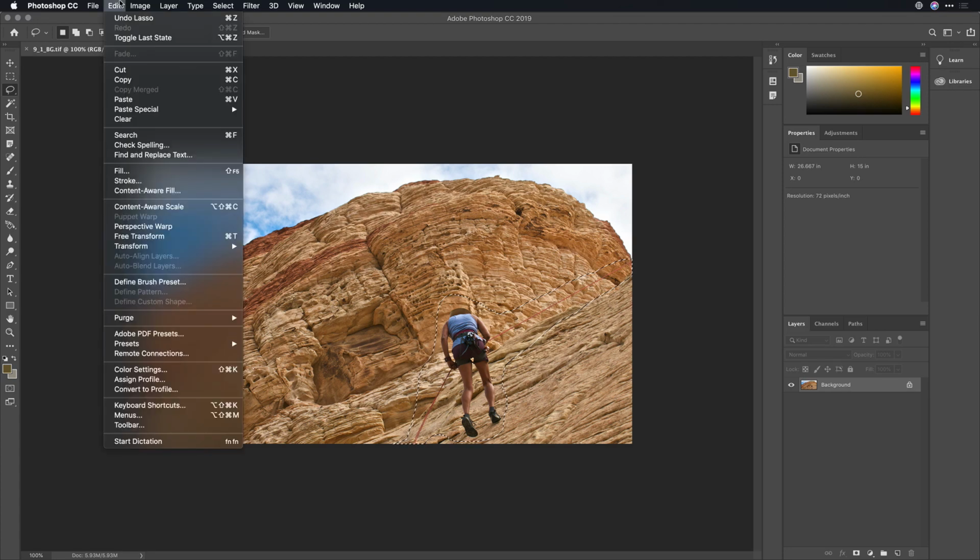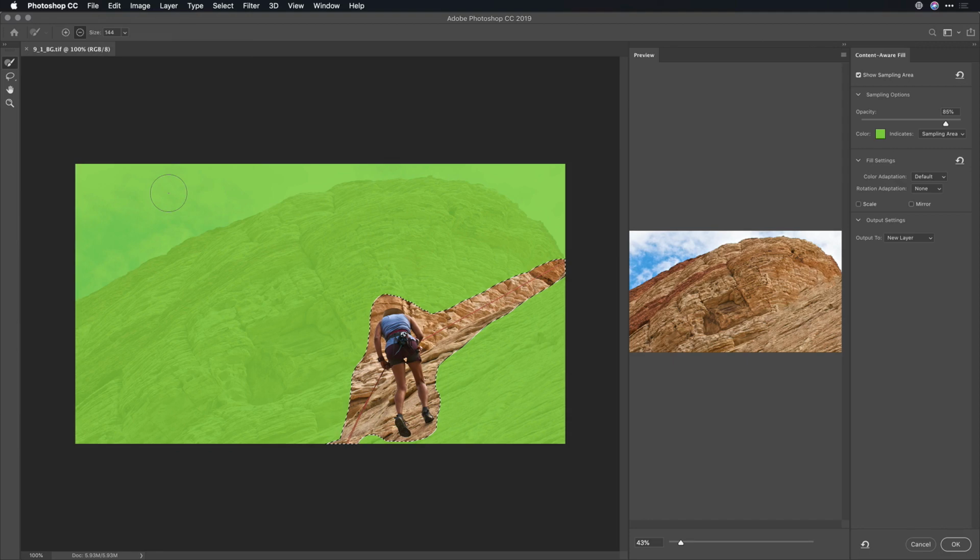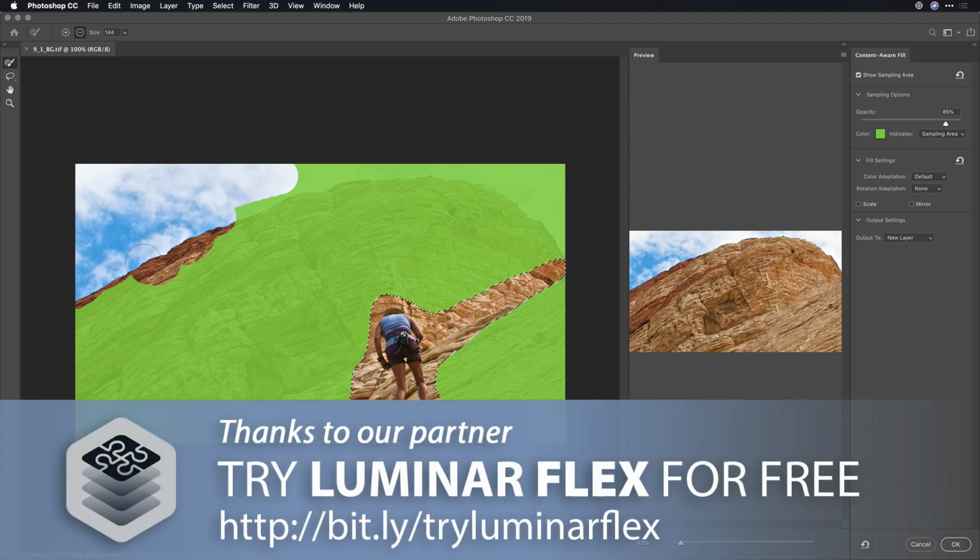Then choose Edit, Content-Aware Fill. This is going to attempt to remove the object. Now, on the left-hand side, I see where it's sampling from. And my suggestion is you click to erase any pixels you don't want to use. In this case, I don't want the sky being used at all for the results, so I'll just remove that. And it'll pull that out.